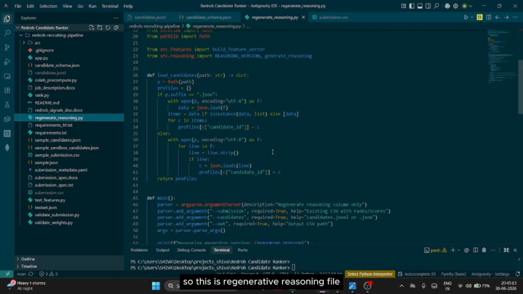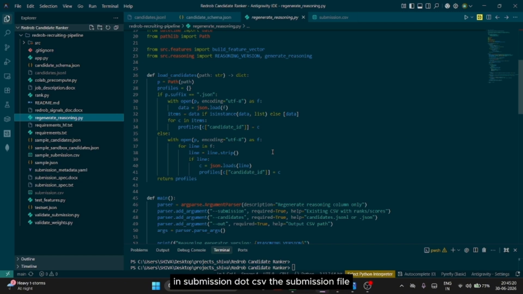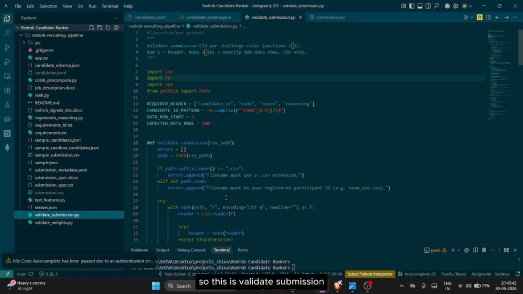So this is the regenerate reasoning file. What it does is a utility script to rewrite the reasoning column in submission.csv, the submission file, without rerunning the ranking pipeline. So this is there to optimize our performance. So this is validate submission. What it does is a local testing script that verifies the output CSV.